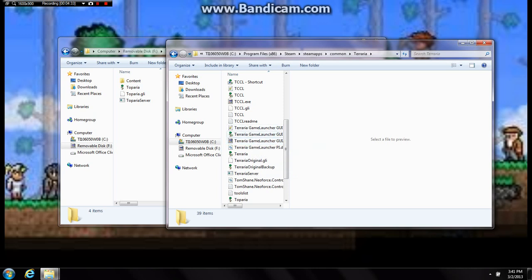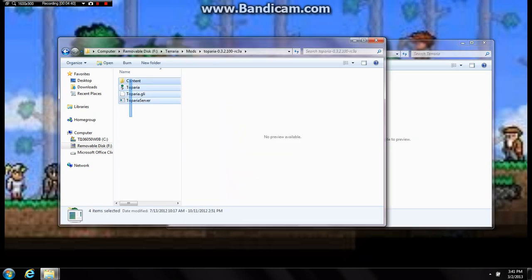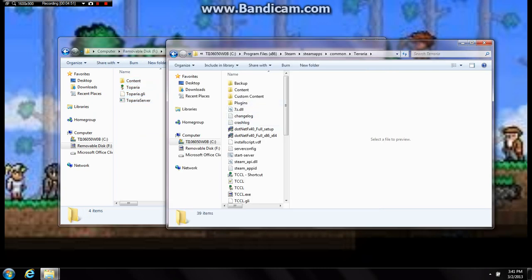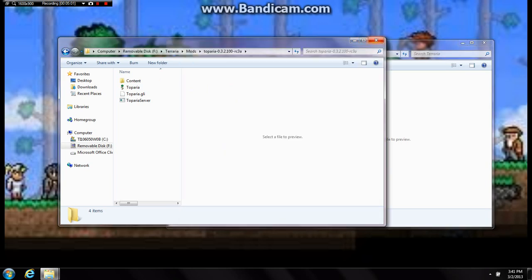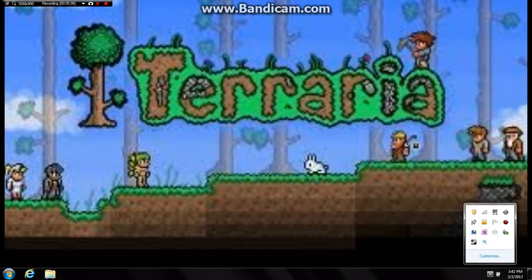Anyways, so now you'll have Terraria Game Launcher, GUI things in here. Some new stuff than before. But what you want to do is copy this content right here, these four files, and paste them into here. I won't do that because I already have it. But anyways, once you have that, you just go ahead and close out of this, and then close out of this one too, and then you can relaunch Terraria.